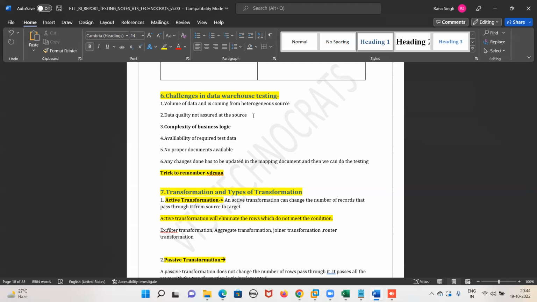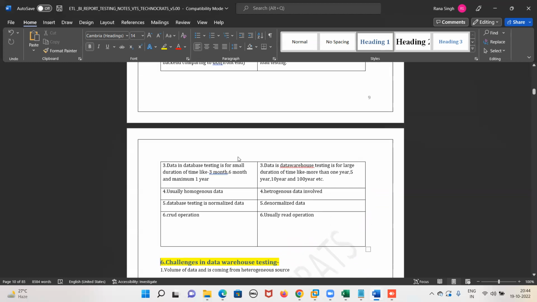The STM document was not given by the developer. So what happened is that we had to consult the developer, connect to the developer, understand the business logic, and then we started doing the testing. And these are the challenges. Any change, if it needs to be implemented, has to be updated in the STM document. That is the challenge in a data warehousing project. So these are the challenges you have to remember when you explain challenges in a data warehouse testing project.